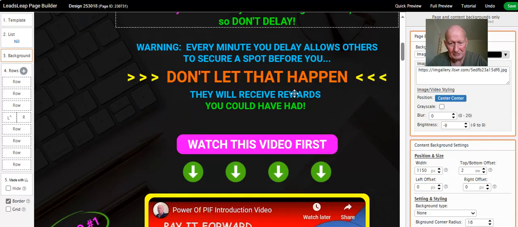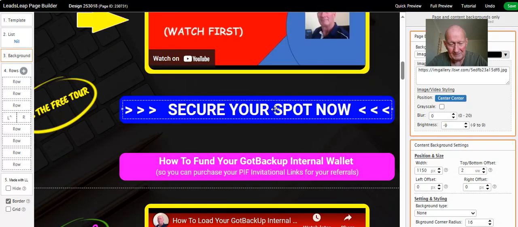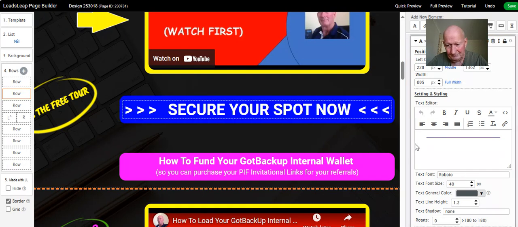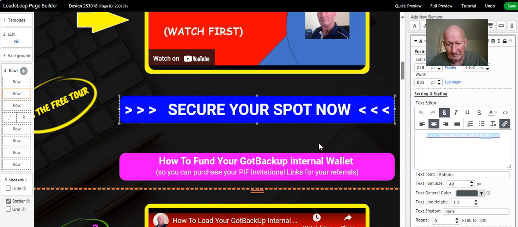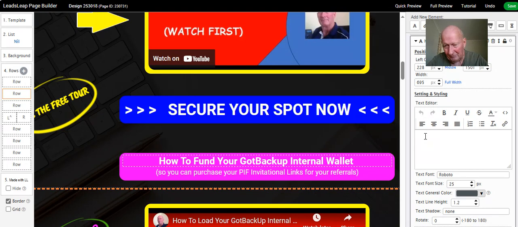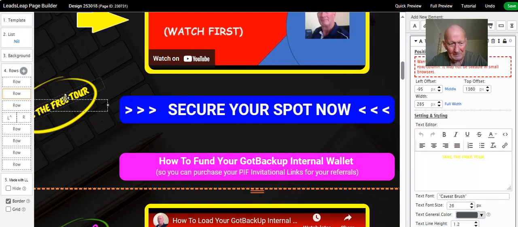Okay, so you just scroll down to where we saw that, secure your spot here. You click on that, and you can see, well, it's hard to see because it's in white writing. Whenever you click on anything in here, the writing will come up over here, where it's a bit brighter, so you can see take the free tool.